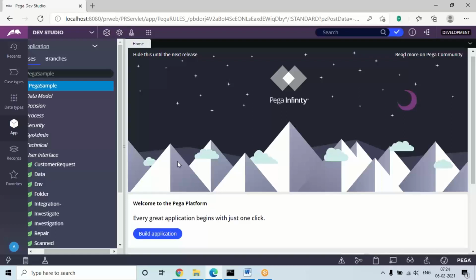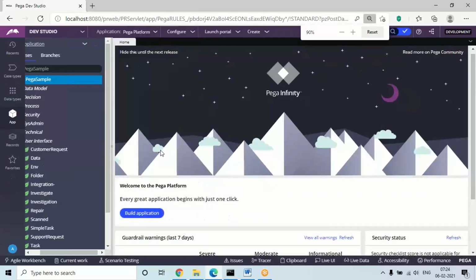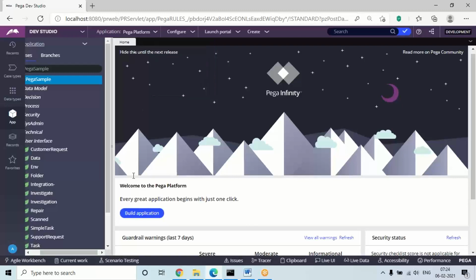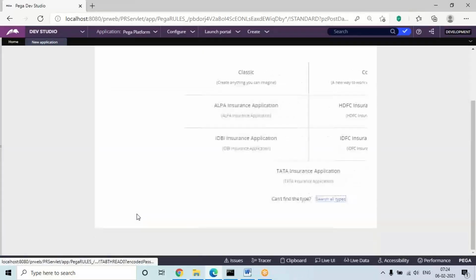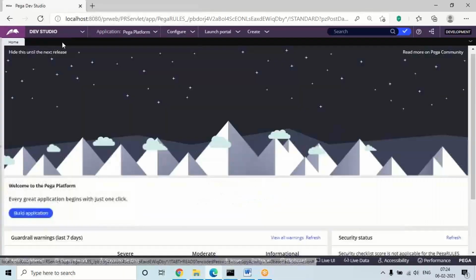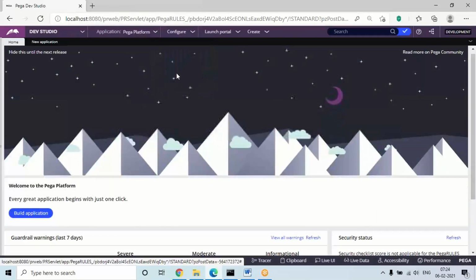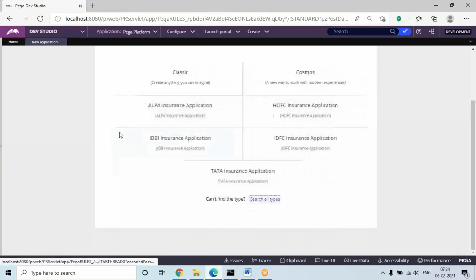Now, the same widget can also be opened from the application menu. In the application menu, we have an option called New Application. From here also I can open this. I can directly click on Build Application and that widget will display, or else if I click on the application menu and then New Application, the same widget will open.